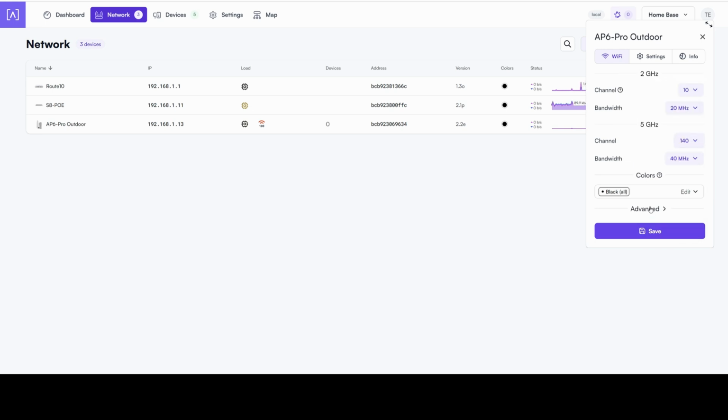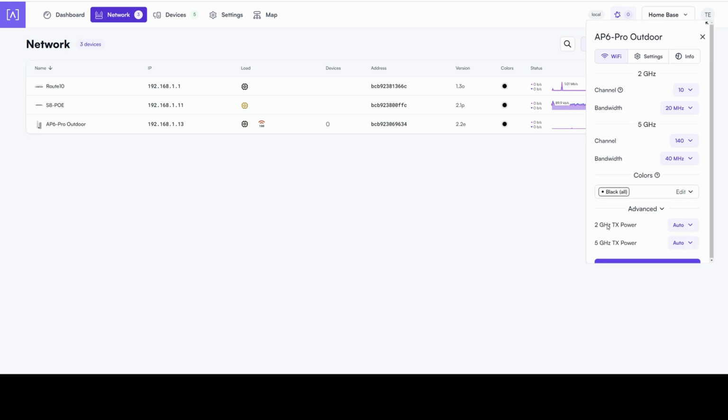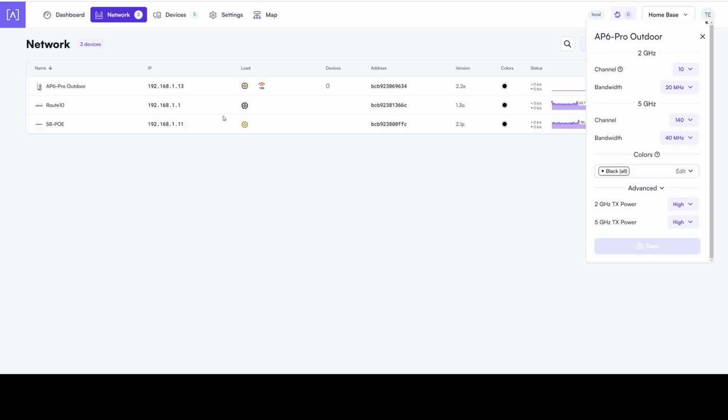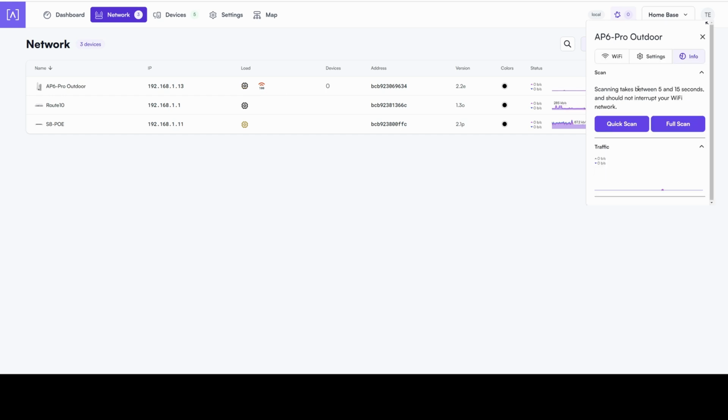And then we'll click on advanced and change the 2 GHz TX power to high. And also for the 5 GHz power, again, we'll change that to high so that we get the best signal we can. So once we've done that, we'll click save. Now it's just moved the AP6 Pro to the top of the list here because it's sorting them in alphabetical order. So now that we've applied those settings, as I've said, I'm not going to bother doing the scans at the moment, but you can do it if you so wish.